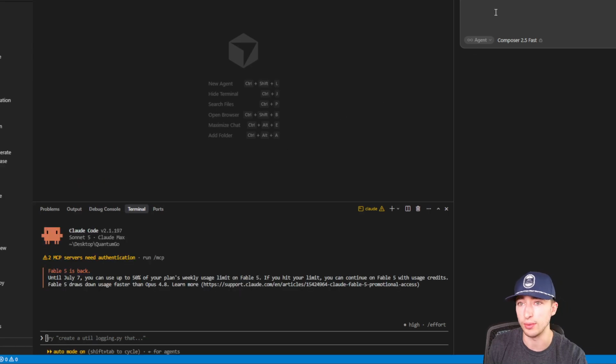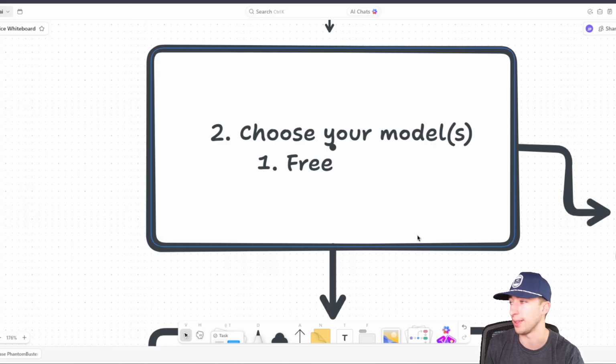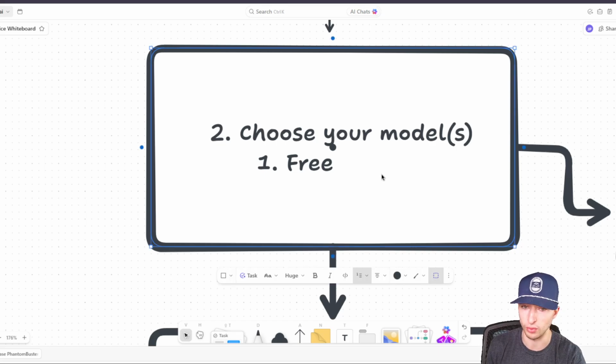Otherwise, I'm going to have to install some sort of plugin or go back and forth, dropping the code base into like a separate platform and having it go back and forth. It can cause a lot more friction and it can just make things a lot more difficult for you. So that is the trade-off if you want free. I personally pay for everything.